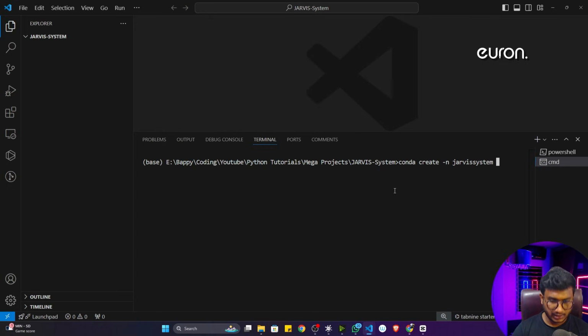Now I have to specify the Python version. Let's say python=3.8. Why am I using 3.8? Because 3.8 is the stable version so far, and it can support all the libraries. I'm going to use some libraries that are very old, and if you use a newer Python version, it might create some issues in the new environment. That's why I'm using Python 3.8, because it is the stable version so far and it can support all the libraries. Now python=3.8, and here I'm going to give -y.